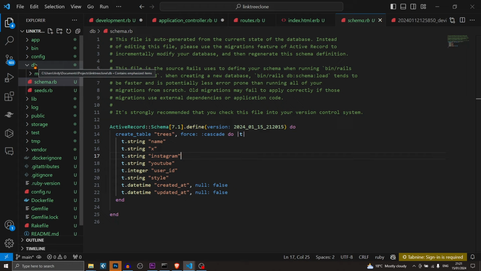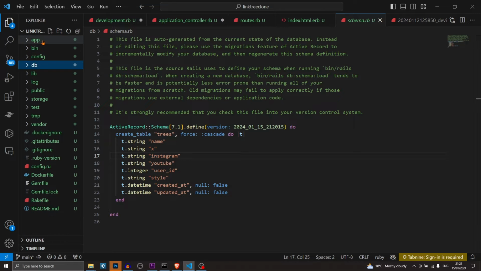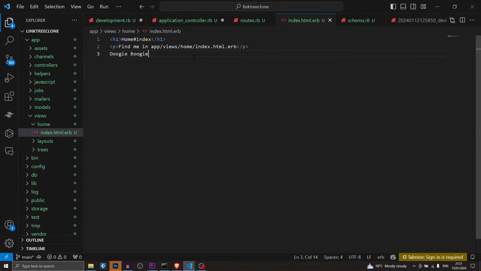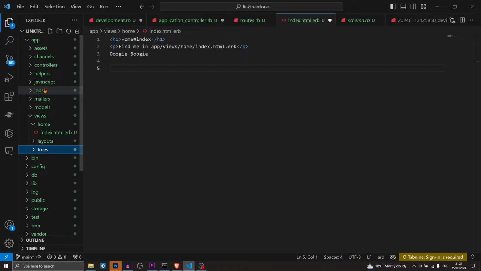Now I haven't even shown you the magic of this scaffold, but I'm going to show you now. So what we need to do is go into app, assets, or no, not assets. We need to go into views, index, and what we need to do is create a new link to the scaffold. As you can see, if we go into controllers, it created a new controller, it created a new folder, and it created a new model as well, a tree model.